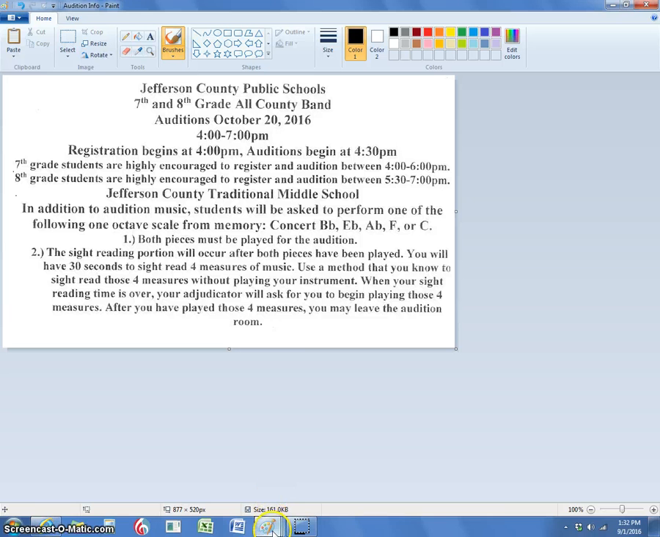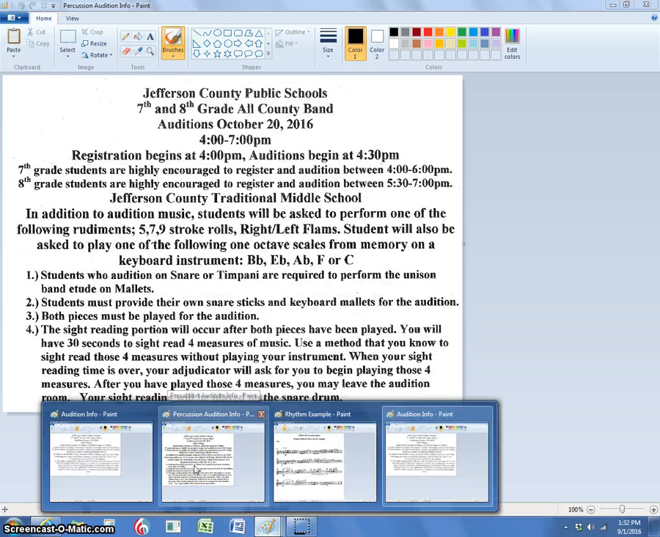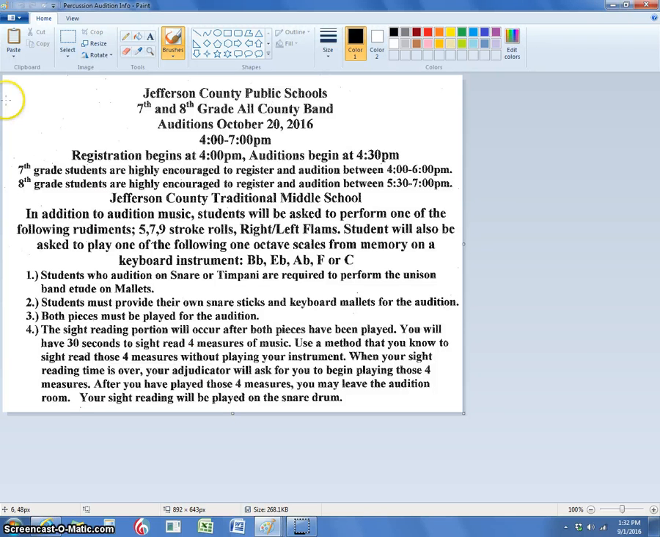Now, percussionists need to pay particular attention because it is a little different for you. Percussionists have to audition on the unison mallet part, but you can pick a specialty. You can do mallet again, snare, or timpani, and we'll clarify those in school. In addition to audition music, it says here, this is for snare drum, you're asked to perform a 5-stroke, 9-stroke, or 7-stroke roll, and or left-right flams. You're also going to be asked to play a scale on the mallet instrument, either B flat, E flat, A flat, F, or C.